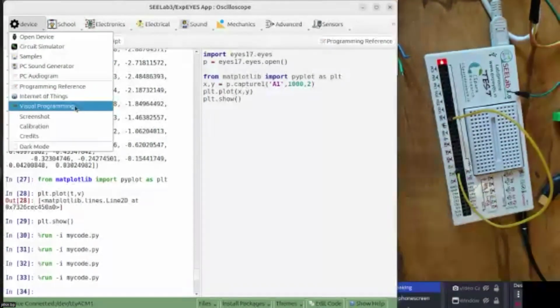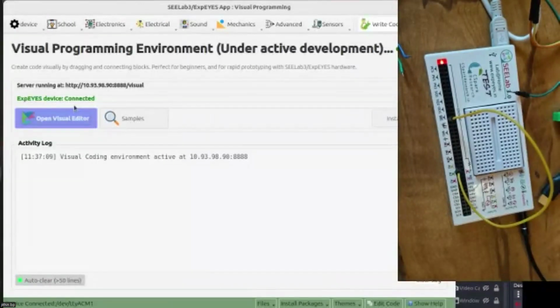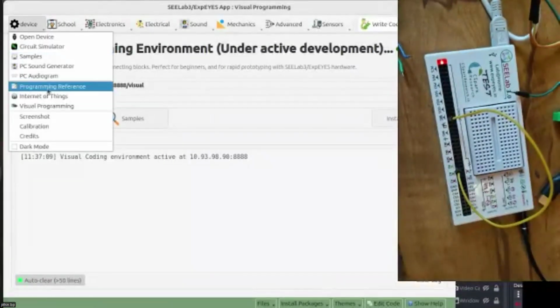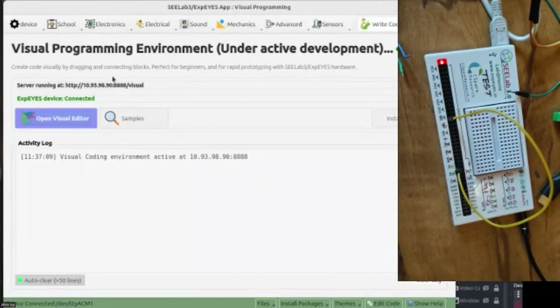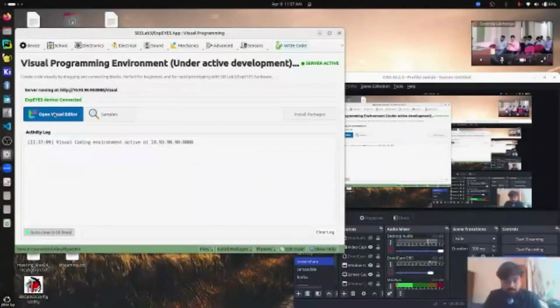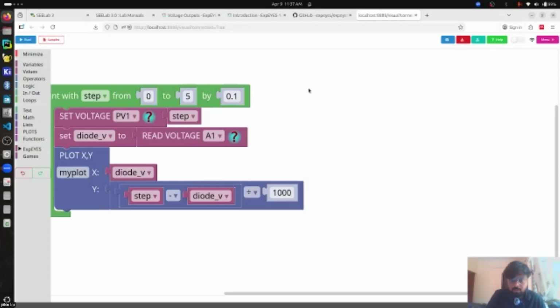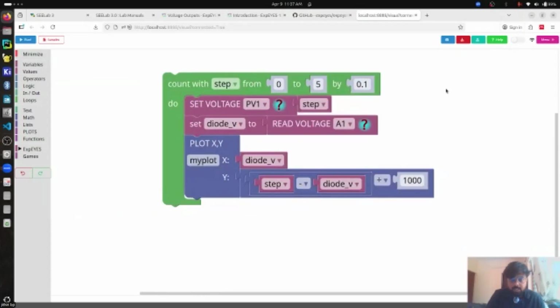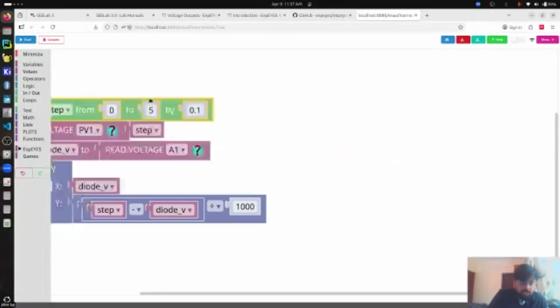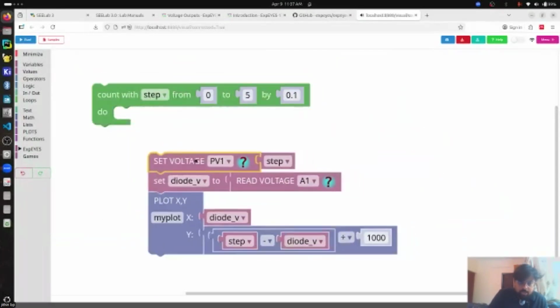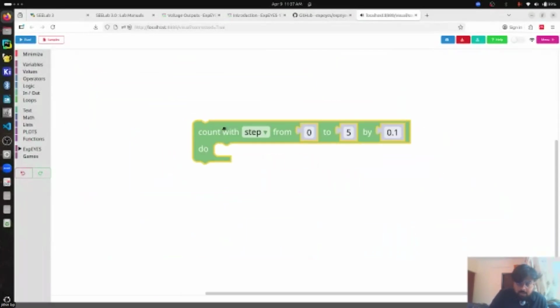So let me turn on visual programming. When you go to the device menu and turn on visual programming, it says server is running, device is connected, open visual editor. There's a button here. I'm going to open the visual editor, which will take you to your browser. There is some program already sitting here. Let me just show you briefly some programming workflows. These things are drag and droppable. You can drag and close them like this.